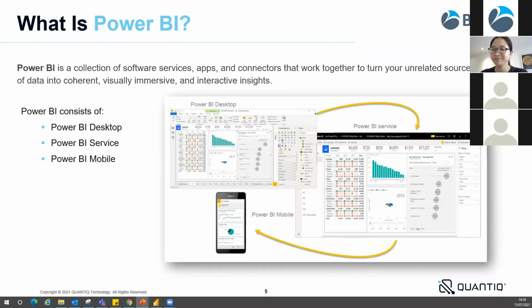Okay, perfect. Sorry. So Power BI consists of Power BI Desktop, Power BI Service, and Power BI Mobile. In today's session, I will not discuss too much about Power BI Mobile, but rather focus on Power BI Desktop and Power BI Service. So let's start with Power BI Desktop.